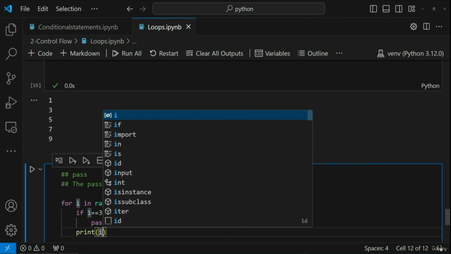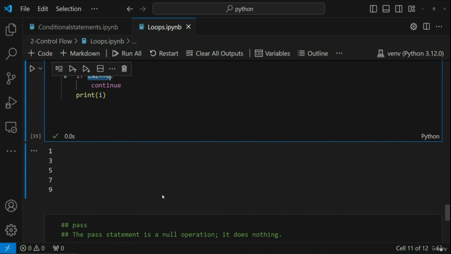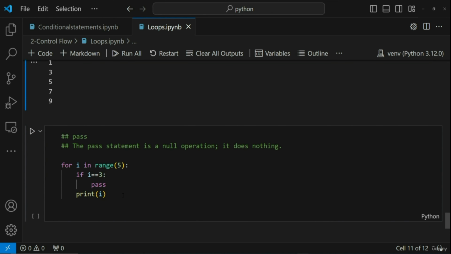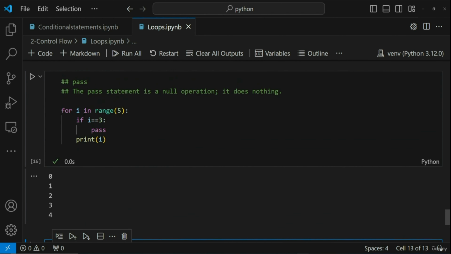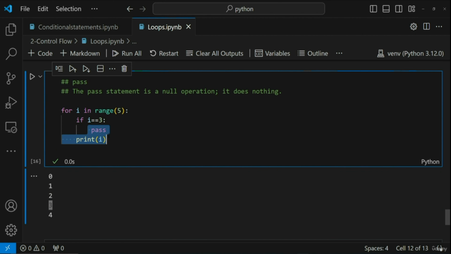Now see what will happen. In this particular case, whenever the number is even, just skip this for loop. But here it is saying do nothing, just go ahead and skip it. Now if I execute it, see what is happening. 0 is getting displayed, 1 is getting displayed, 2 is getting displayed. When i is 3, I'm just saying skip it. So it has just skipped this if block.